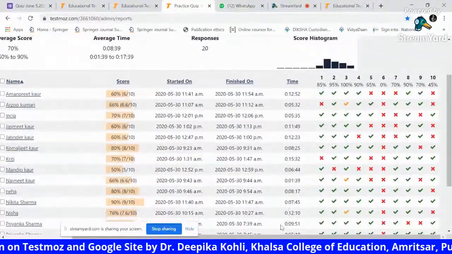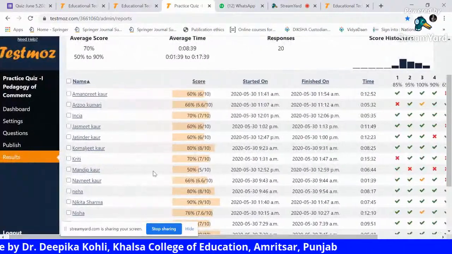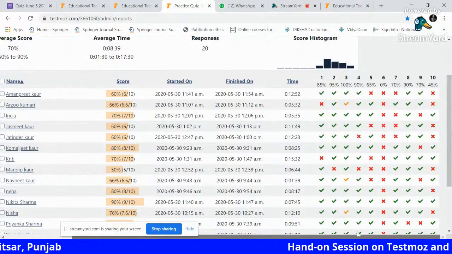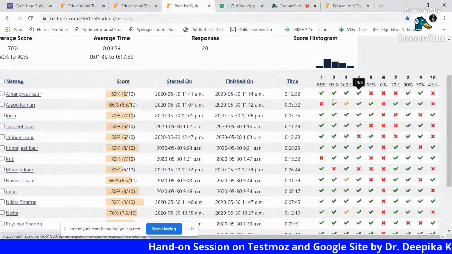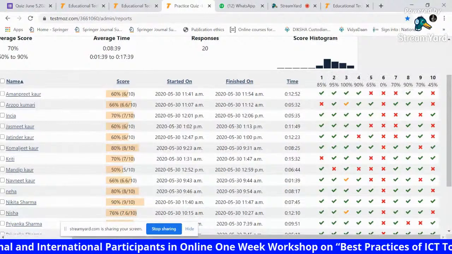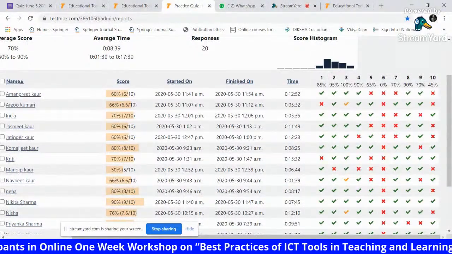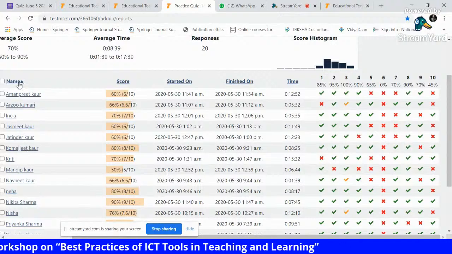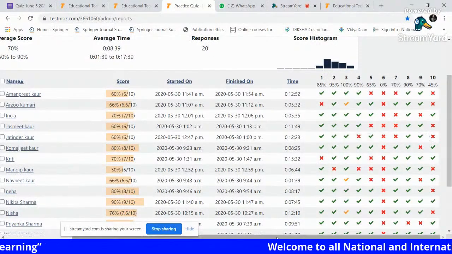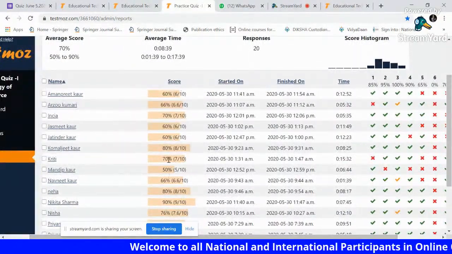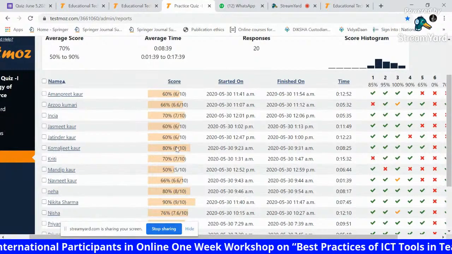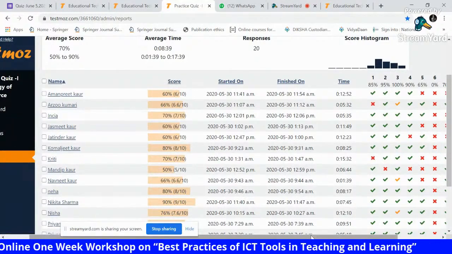One of the most beautiful features is, for example, this Amanpreet Kaur attempted the test, and she attempted the first four questions correctly and the others wrong. So this provides item-wise analysis, question-wise analysis. You can say that student-wise as well as question-wise analysis is there in this grade sheet. It will also help you know the score in percentages. You don't need to calculate separately, it will calculate this percentage for you, and everything is there.